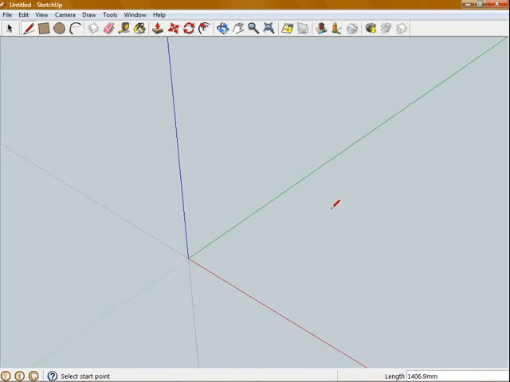Okay, so let's take a look at some of the tools we have available in SketchUp. By default we're put into the line tool, which is the pencil icon. The pencil icon is used to draw lines anywhere in space, so if I just click a point and move my mouse, you can see there's a line connecting the point that I clicked to the cursor.